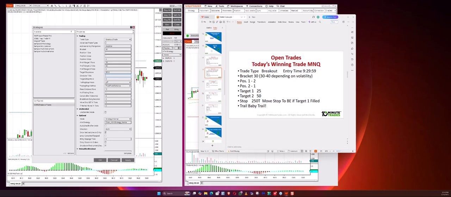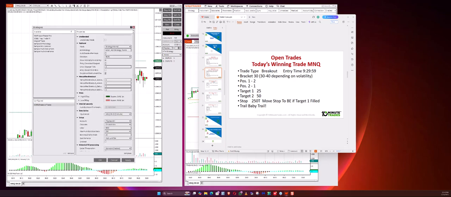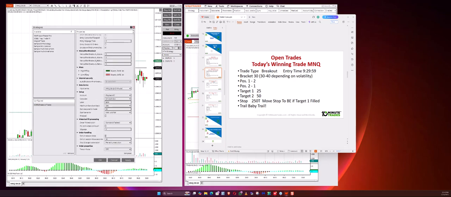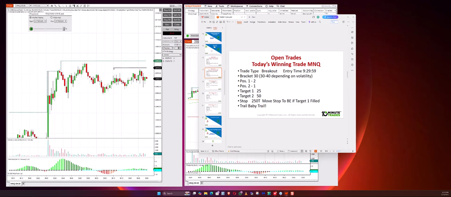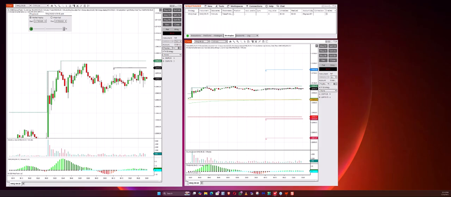30 bracket, 150 tick stop we used today, so I'll use that. We had a 25 and a 50 tick target. I label all my trades. We're not going to get into why now, but we do. MNQ open, and it's in the playback account. Apply it, okay it.